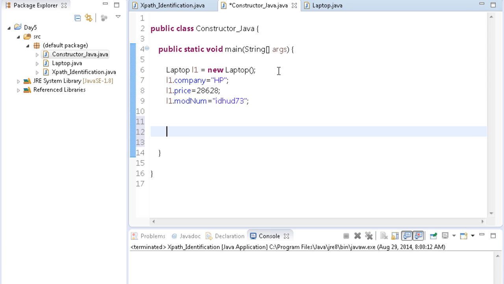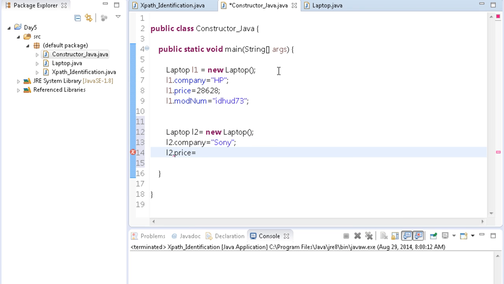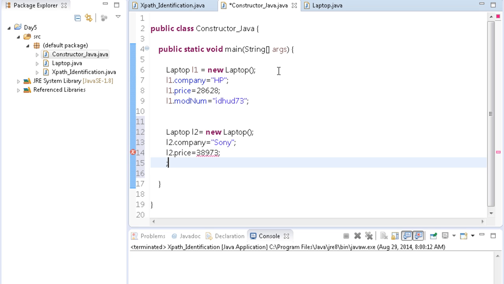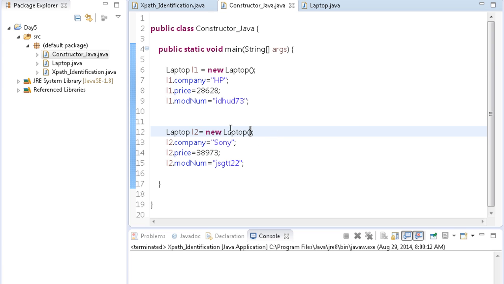Right? Similarly, I create another object, Laptop L2 equals to new Laptop. L2 dot company is Sony, fine. L2 dot price is some price, okay. L2 dot model number is some model number, okay, right? So you have this laptop class. I created objects of this laptop class. I can create multiple objects, fine, as many as I want, right?